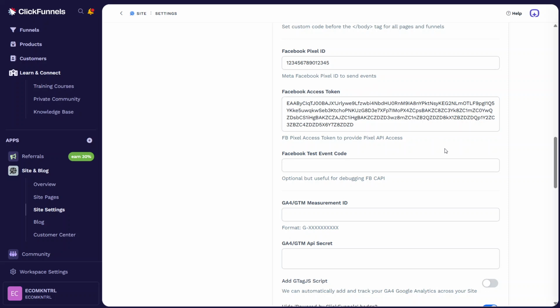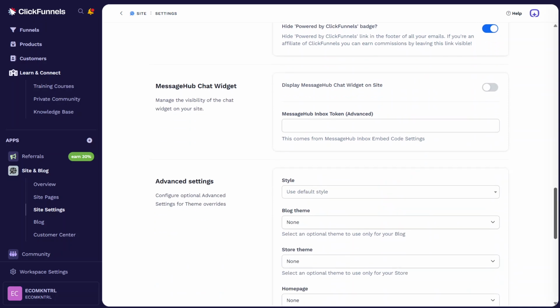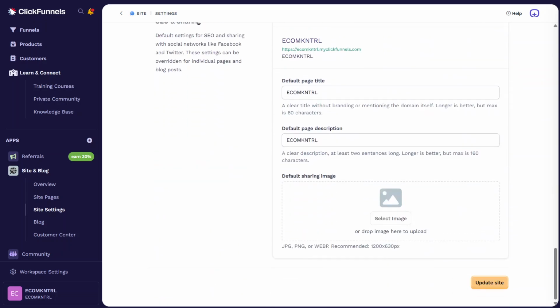After you've added both your Pixel ID and your access token, it's important to save your changes. Scroll all the way down to the bottom of the site settings page. There, you'll see a button labeled Update Site. Click this button to apply and save everything you've just configured. Once the site updates successfully, your Facebook Pixel will be connected to ClickFunnels.